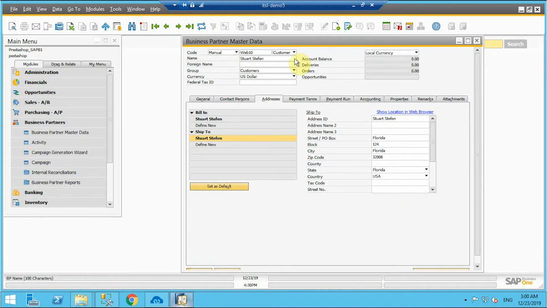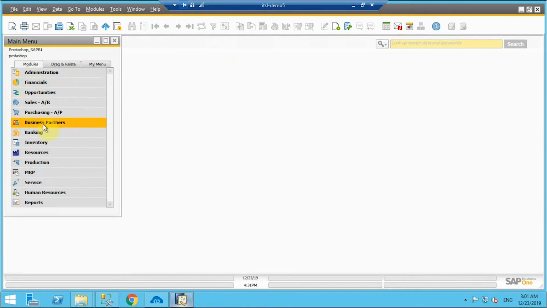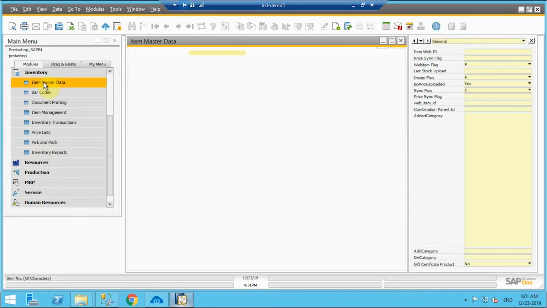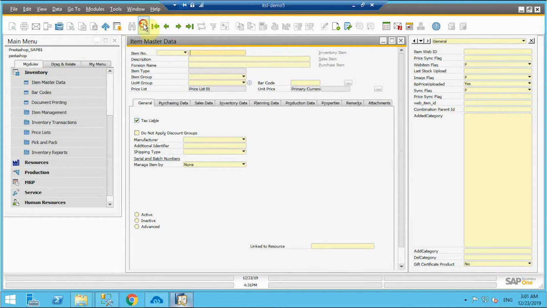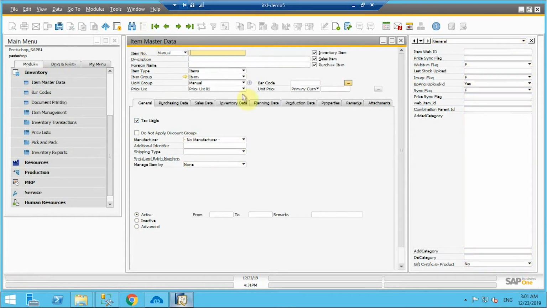Now we will move into the next integration point, that will be item sync, and this item synchronization will be taking place from SAP to 3dcart direction. So we will be creating a new item here in SAP and we'll sync it back to 3dcart. So for creating any item, let's add the details under this item master data. I'm adding the item number first. Let's add our description.